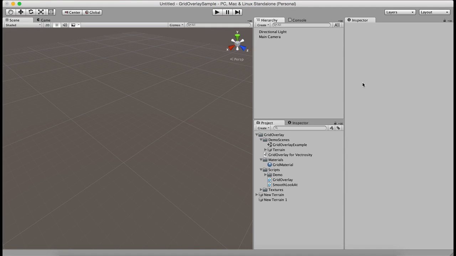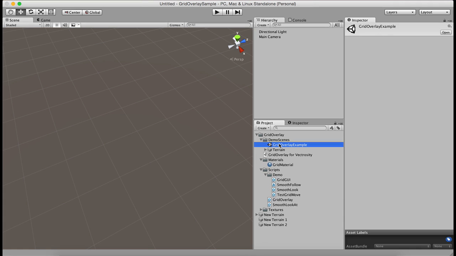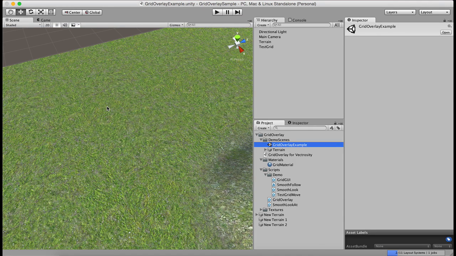Hello everyone, this is Michael, and this is the introduction to the Grid Overlay plugin for Unity. This plugin is designed for anyone who is looking to lay a grid over terrain and have it contour to the terrain. So allow me to show you the Grid Overlay example.